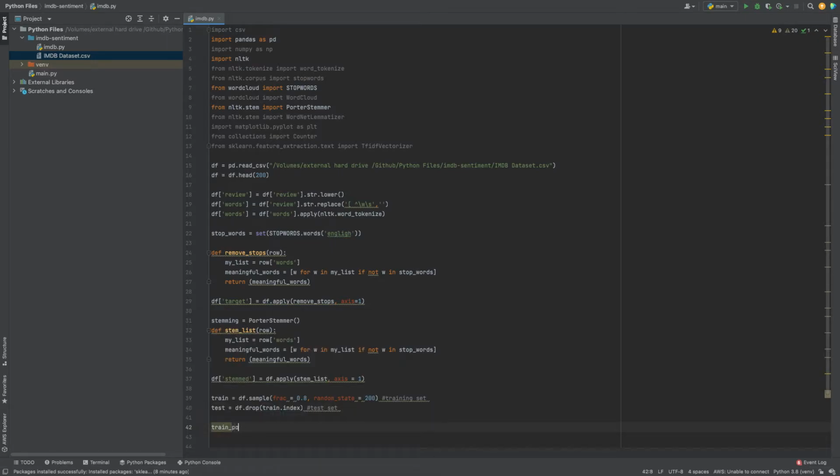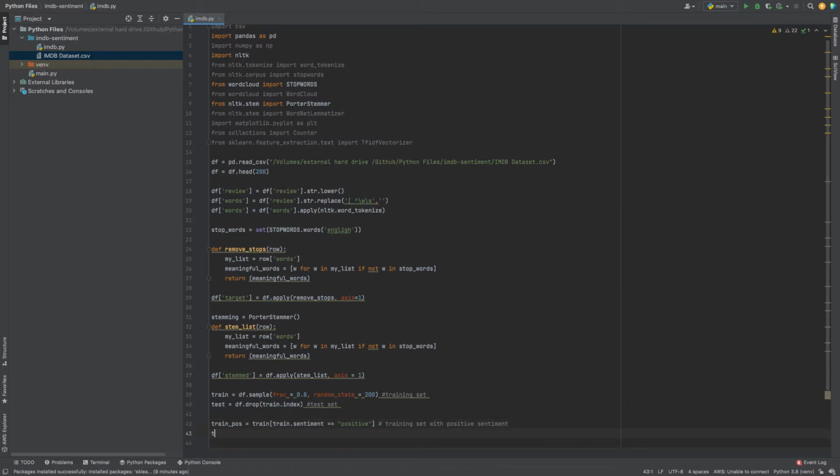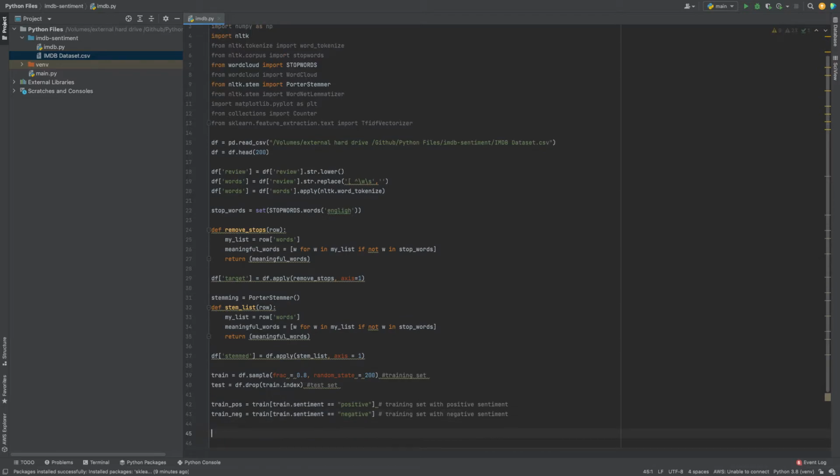Train for train dot sentiment is equal to positive. This is the training set with positive sentiment. Train, this is for the negative, the training set with negative sentiment.